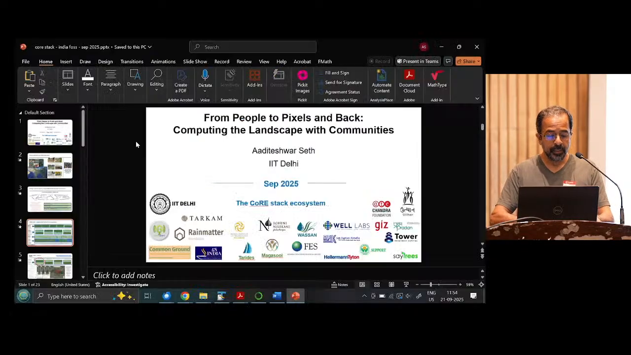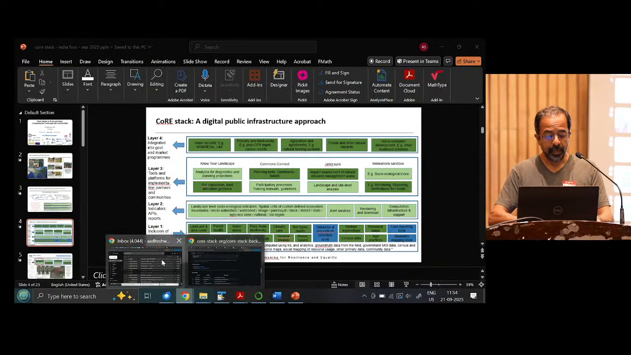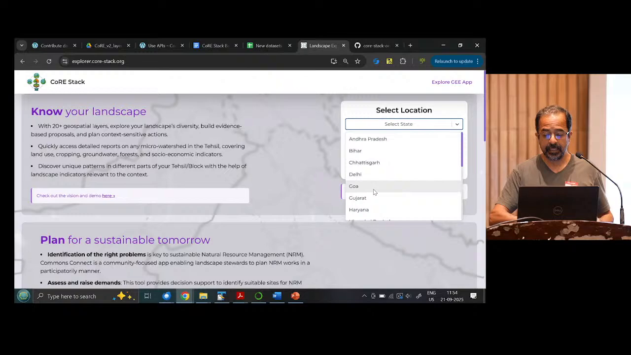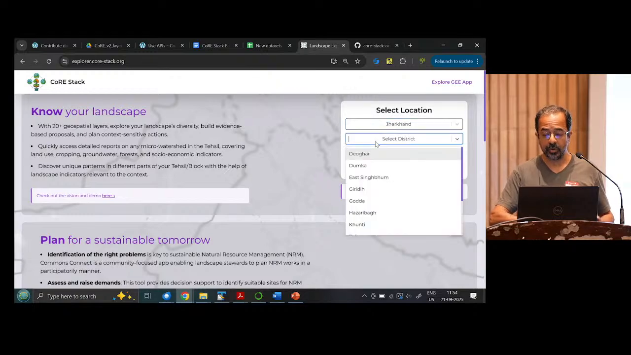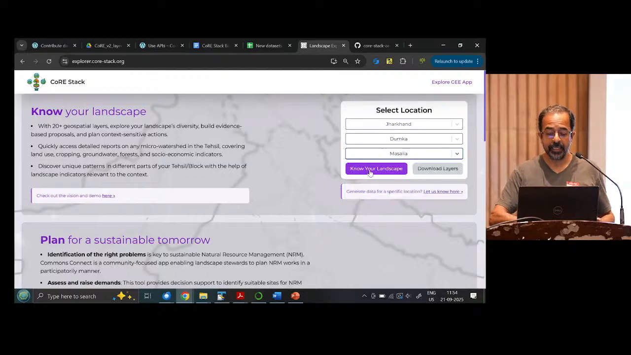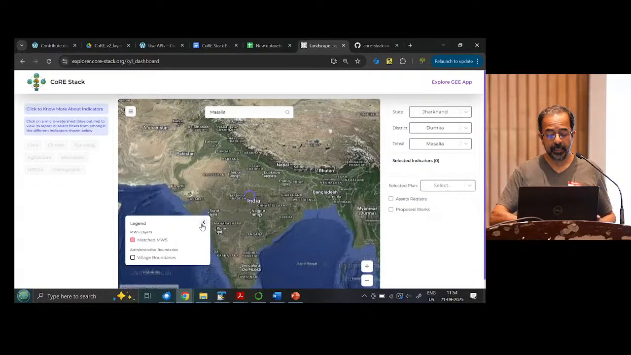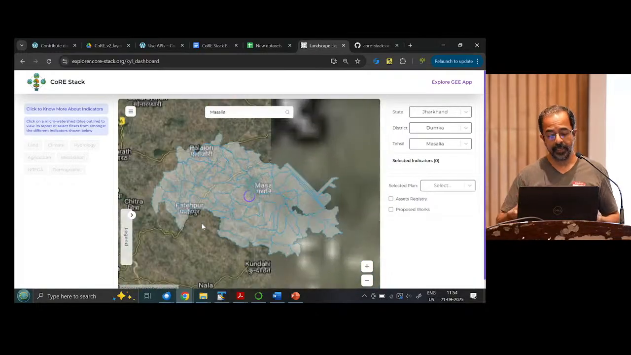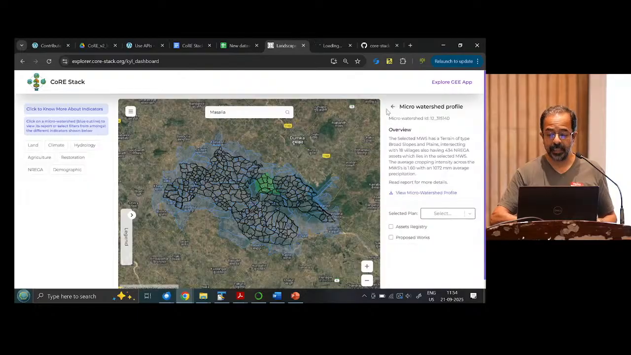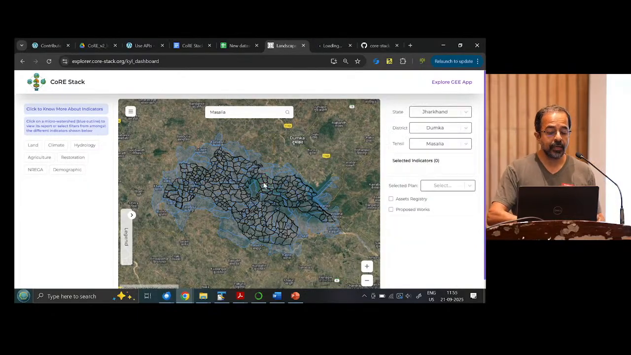So I'll show this Know Your Landscape tool very quickly. This tool is meant more for, let's say, an NGO that wants to do some planning in a landscape. So you select a state, district, tehsil, and for this area, we've built automated pipelines that pre-compute a whole range of these data sets. It takes us about a day for one tehsil. So what you see here is basically these blue boundaries, which are called micro watershed boundaries.